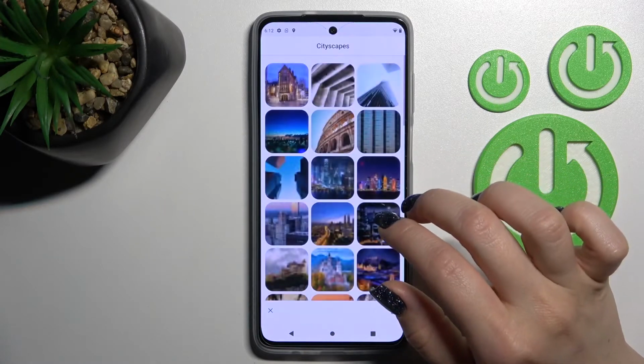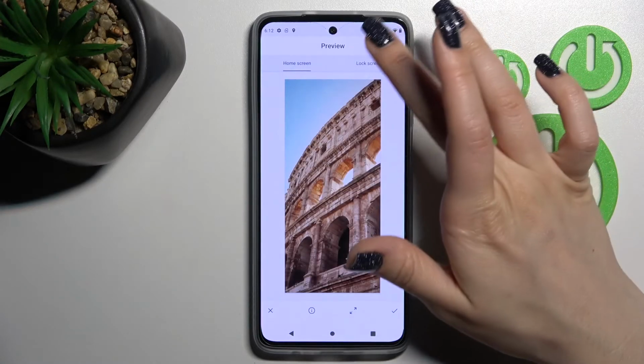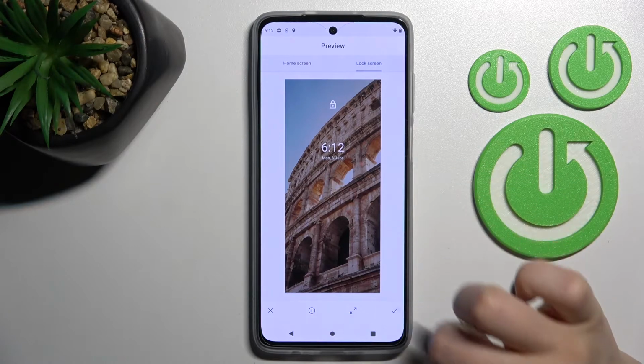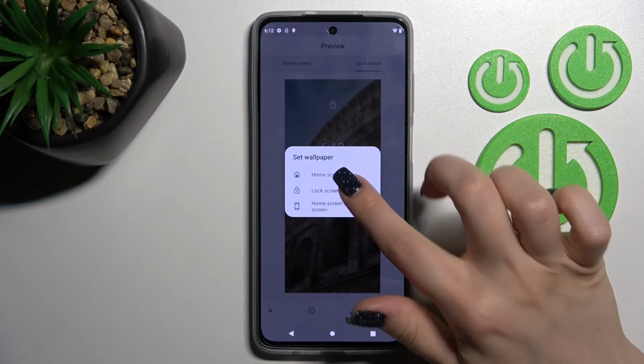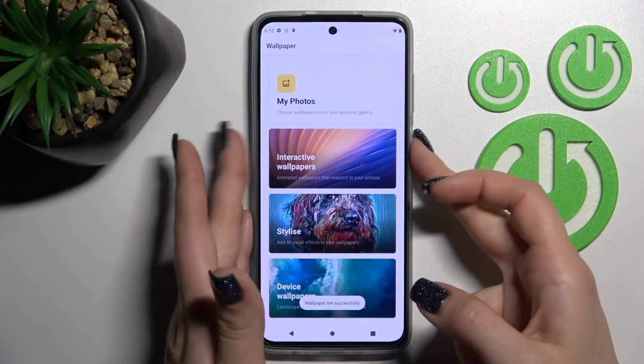You'll open the same folders here, so let's use this one. We can see how this will look on the lock screen. Click on the bottom right corner and tap lock screen, and that's it.